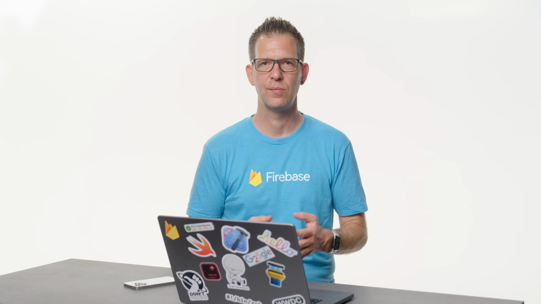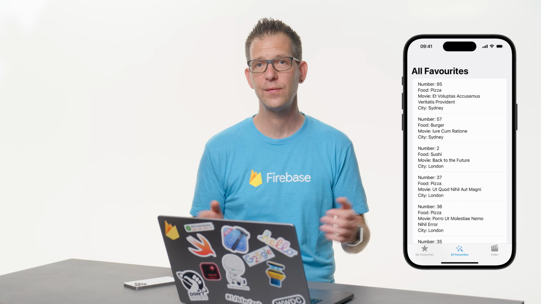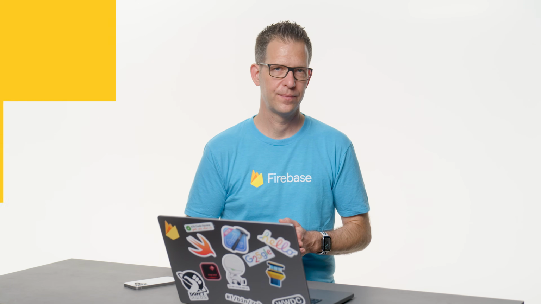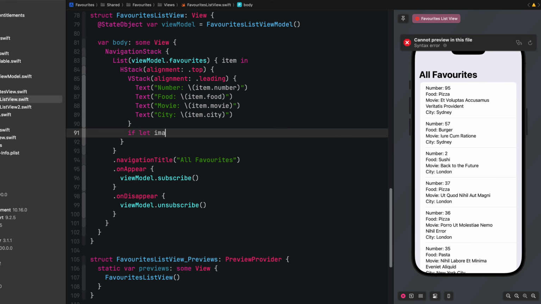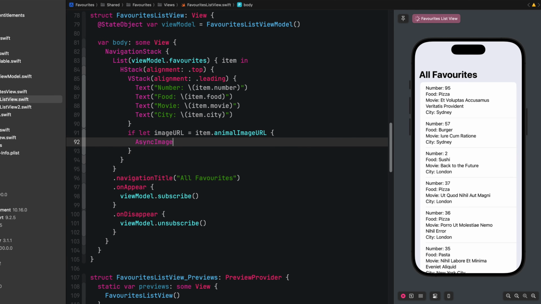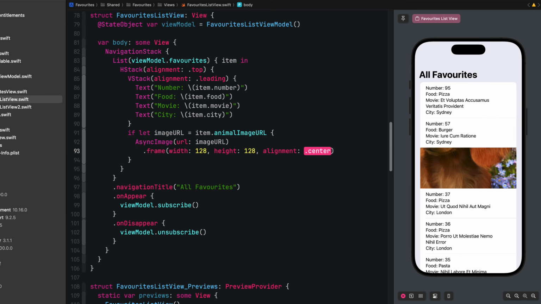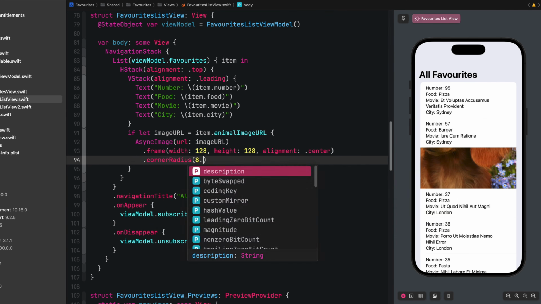Now, this works fine, but it's also a bit tedious. And for downloading images that you might want to display in a list, like this one for example, it seems like there should be an easier way. So let's look at using a download URL instead. Over here in the favorites list view, we will check if a list item has a non-nil image URL. We can then use an async image view to download the image and display it. Let's also resize the image frame and apply a corner radius.